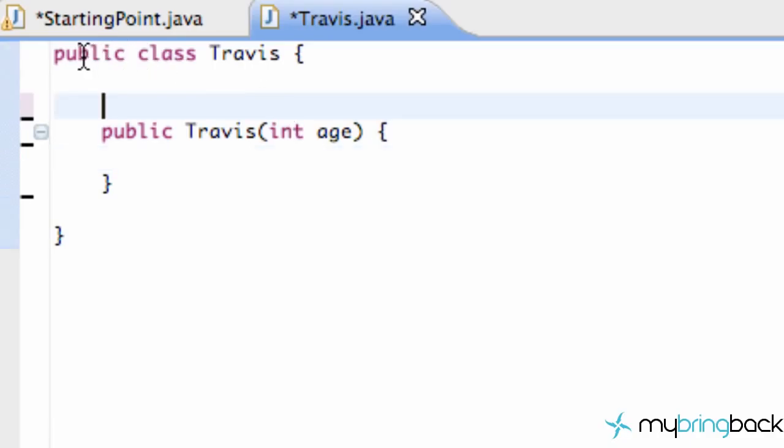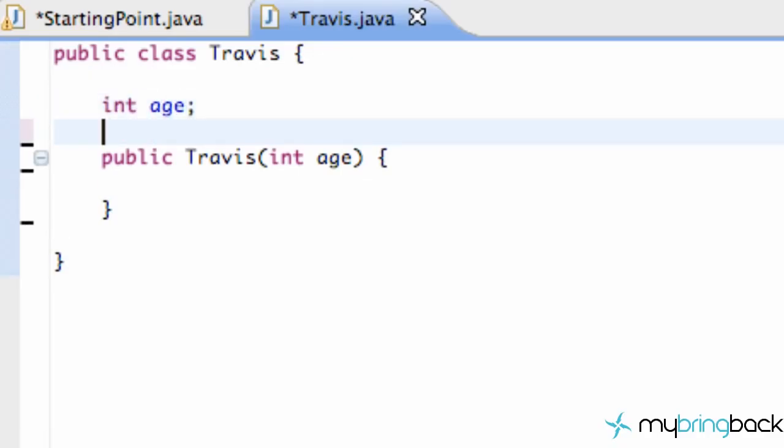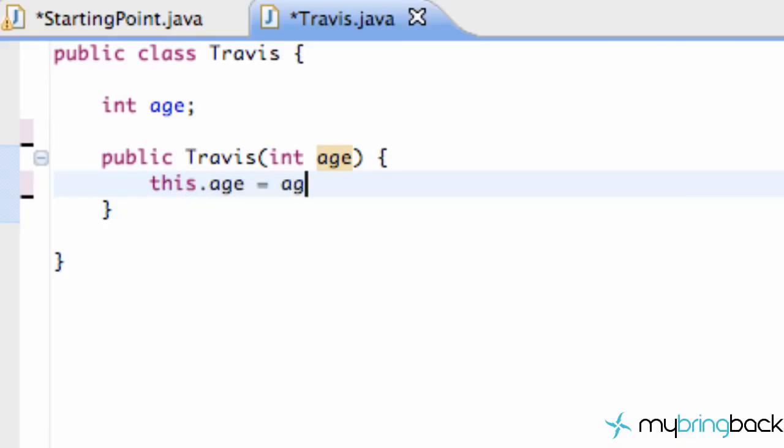Now within our Travis class, we're going to set up a variable called int age, not set equal to anything. And now we have two ages. We have this age, and we also have this age right here that we're getting passed in. So if we want to set this age to be equal to whatever our constructor passed in for us, we're going to say this.age is equal to age.